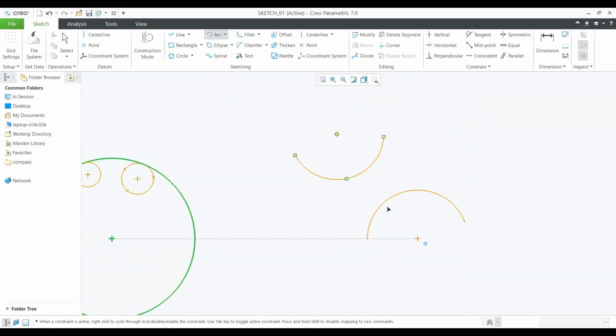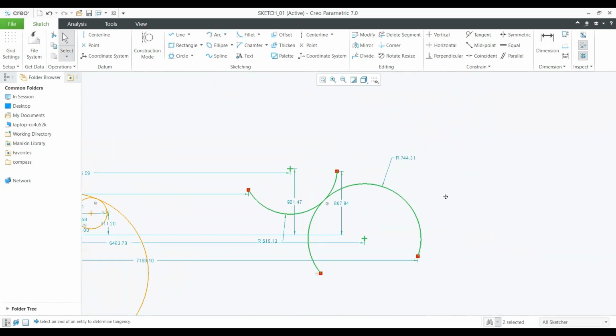So I want to create a point. I am selecting a first point. I am selecting a second point, and I want the third point to be a tangent of this arc. Can we do it? Yes, we can do it.